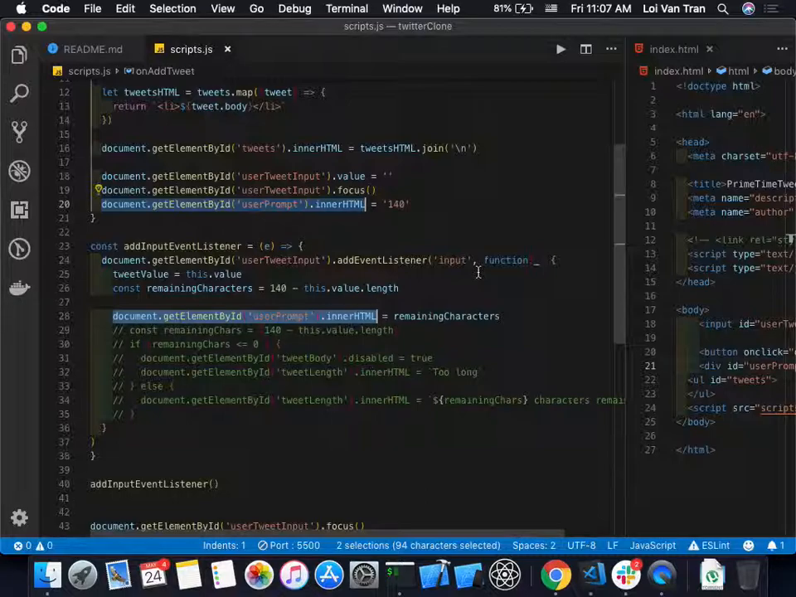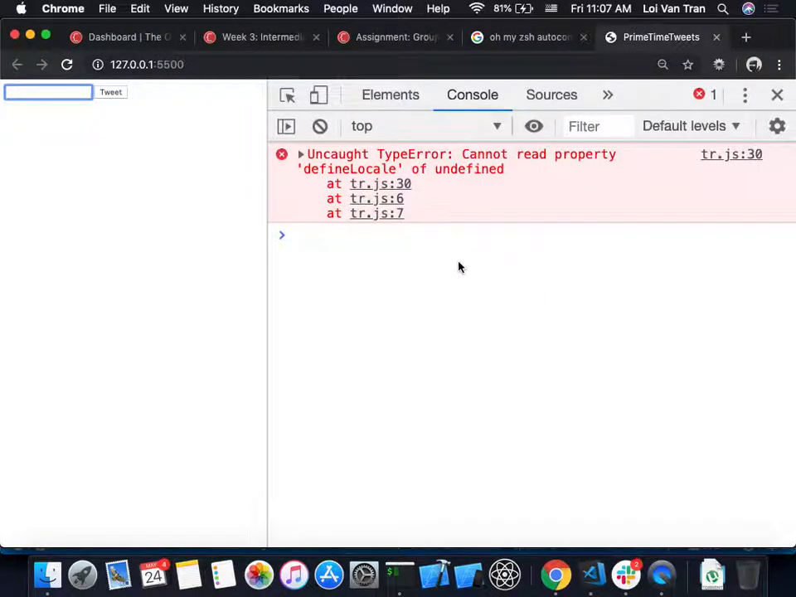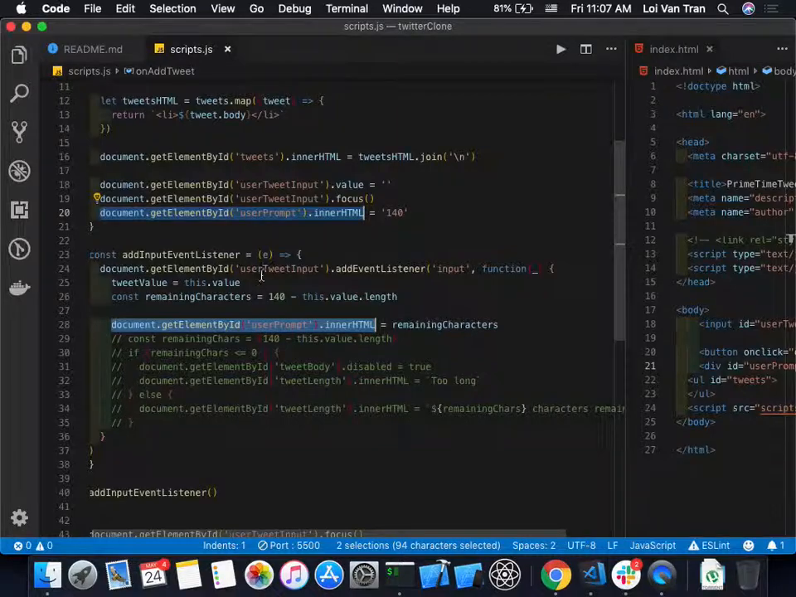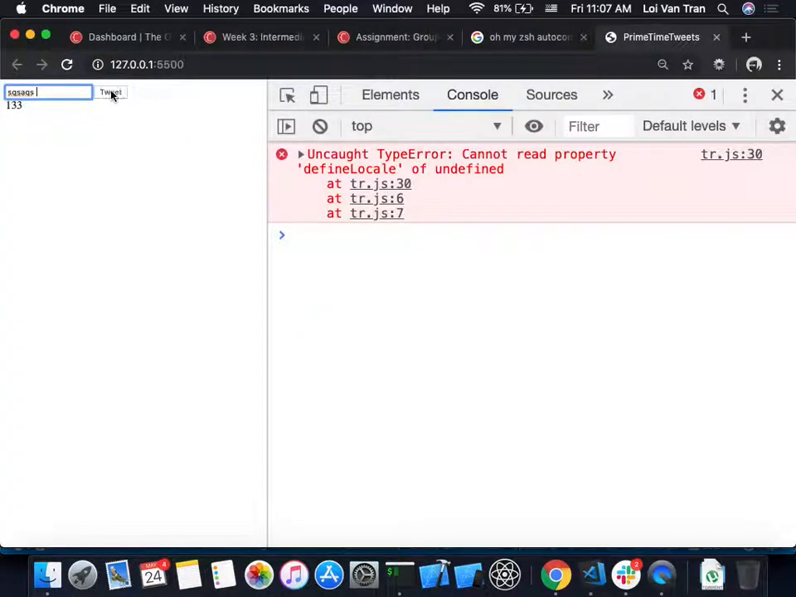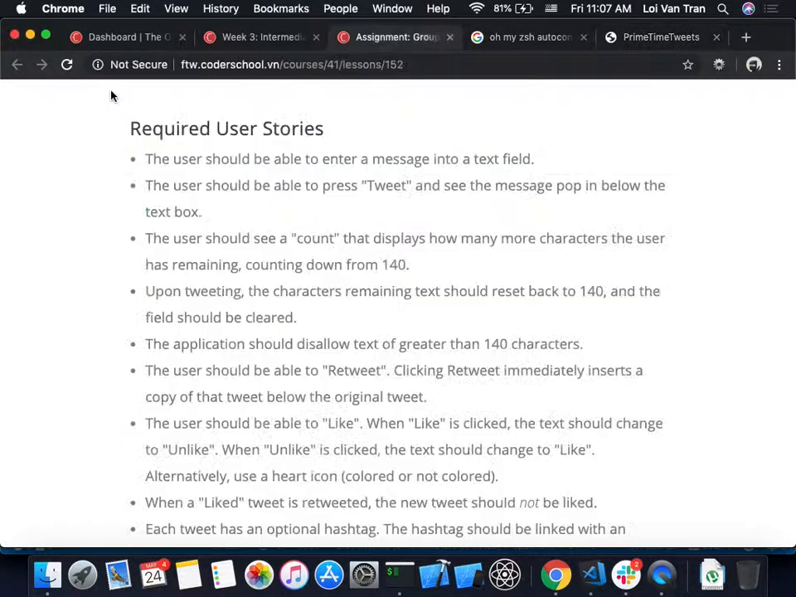Even when I write code in the morning, by the afternoon I want to write it differently. I hope you guys have seen that. We all learn as we go. So anyway, we got this working. When I tweet, it goes back to 140, right? Counting down from 140, I can see a text input. We can tweet, the messages go below. The user can see the count display going down from 140. When a tweet happens, it goes back to 140.